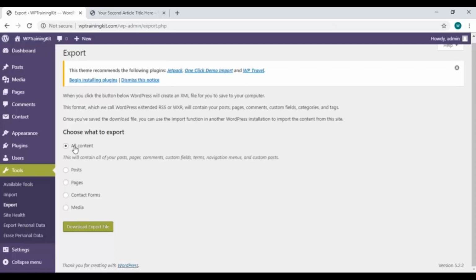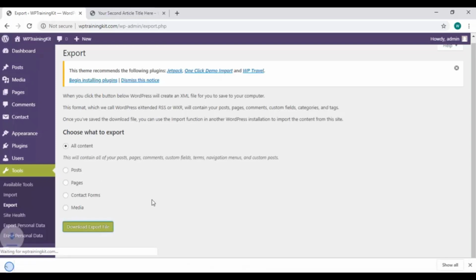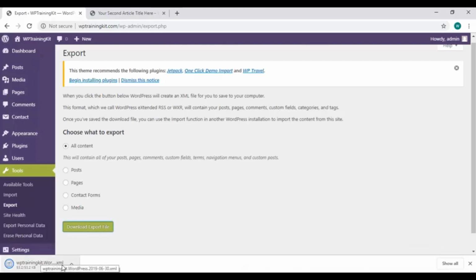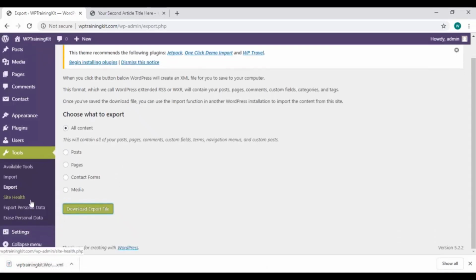Now choose what you need to export. You can choose all content or anything from posts, pages, contact forms, and media. Select Content and click on Download Export File button. You can see the XML file is downloaded successfully. Next is Site Health. Click on it.